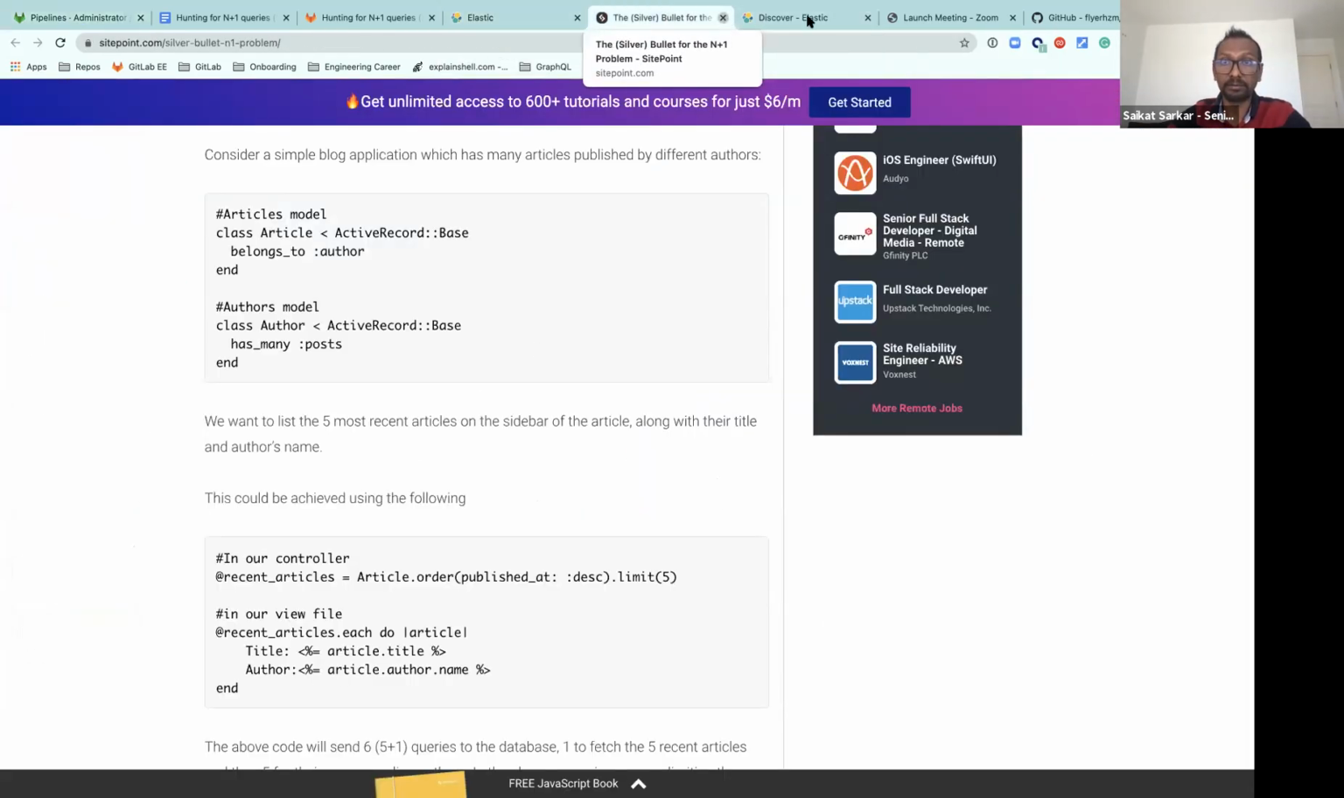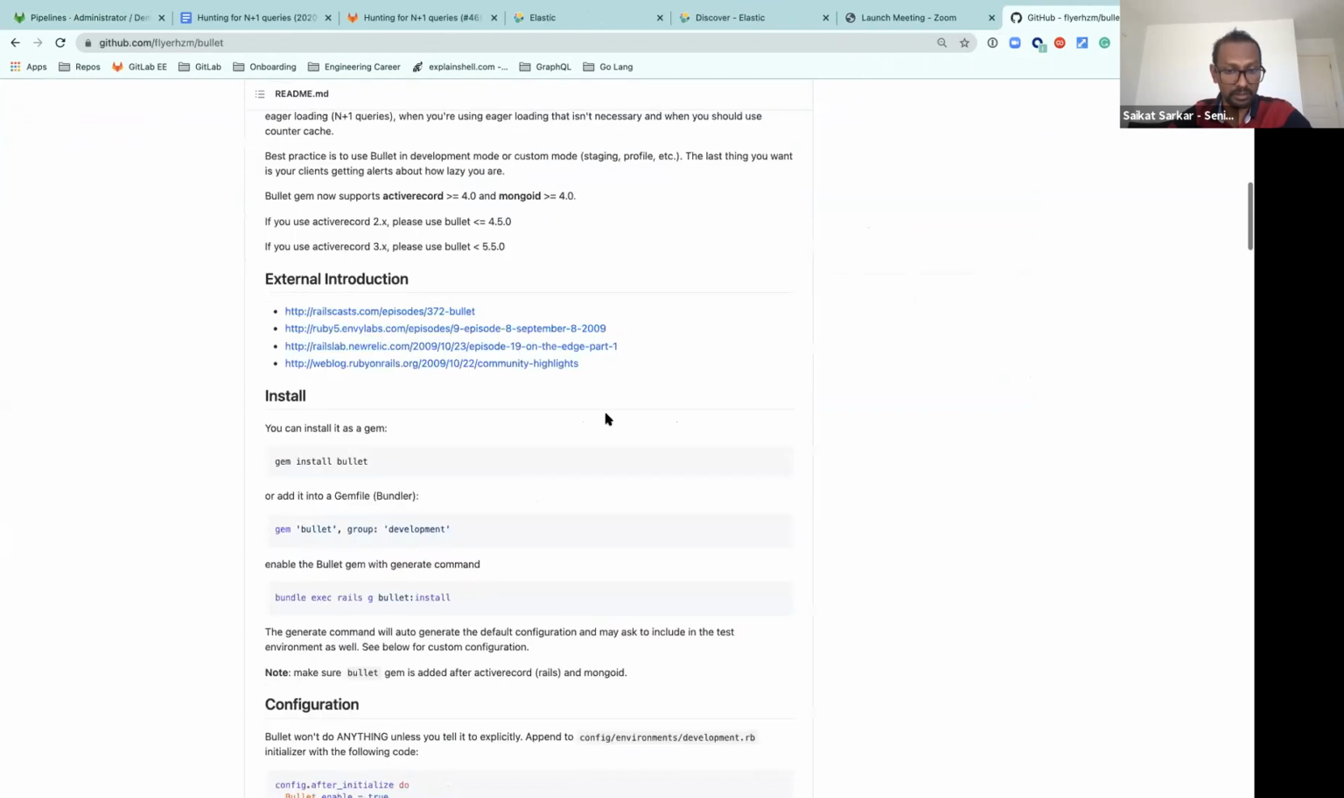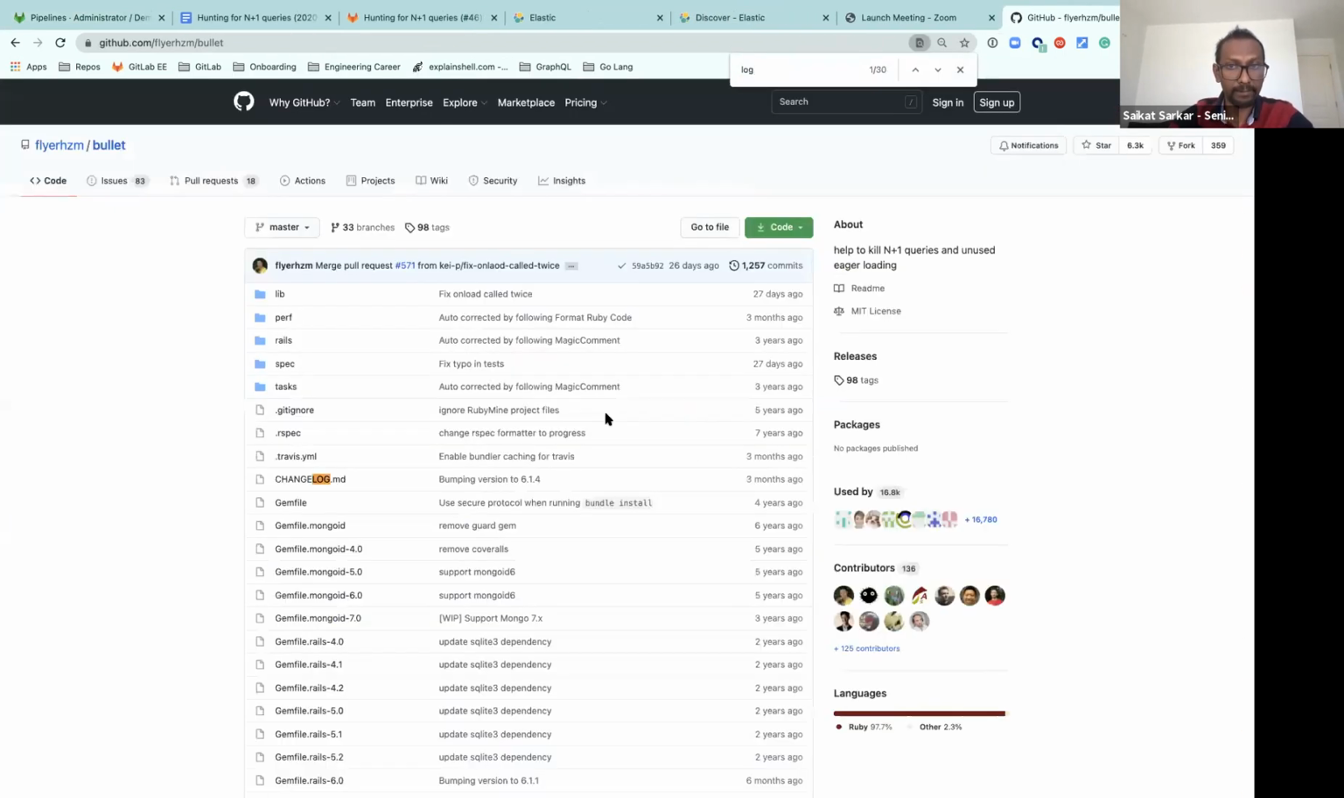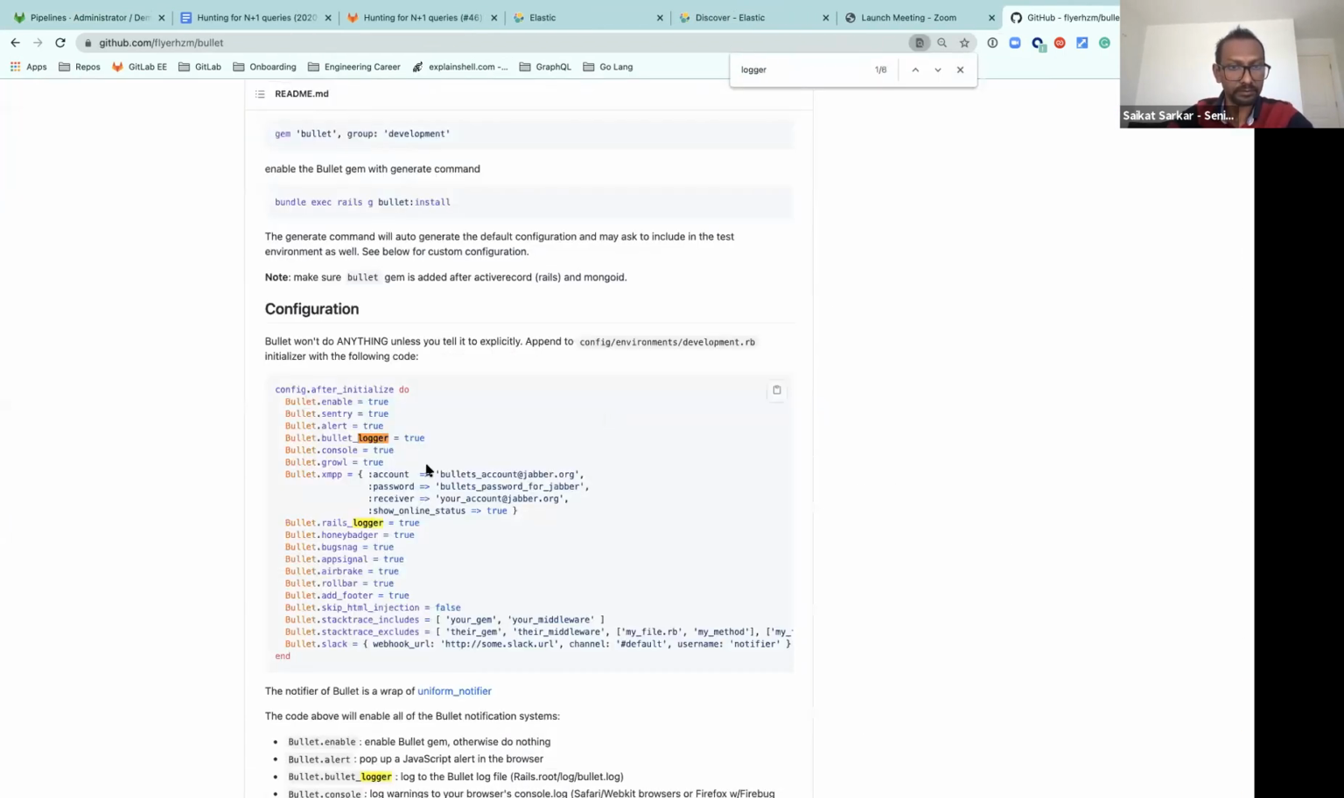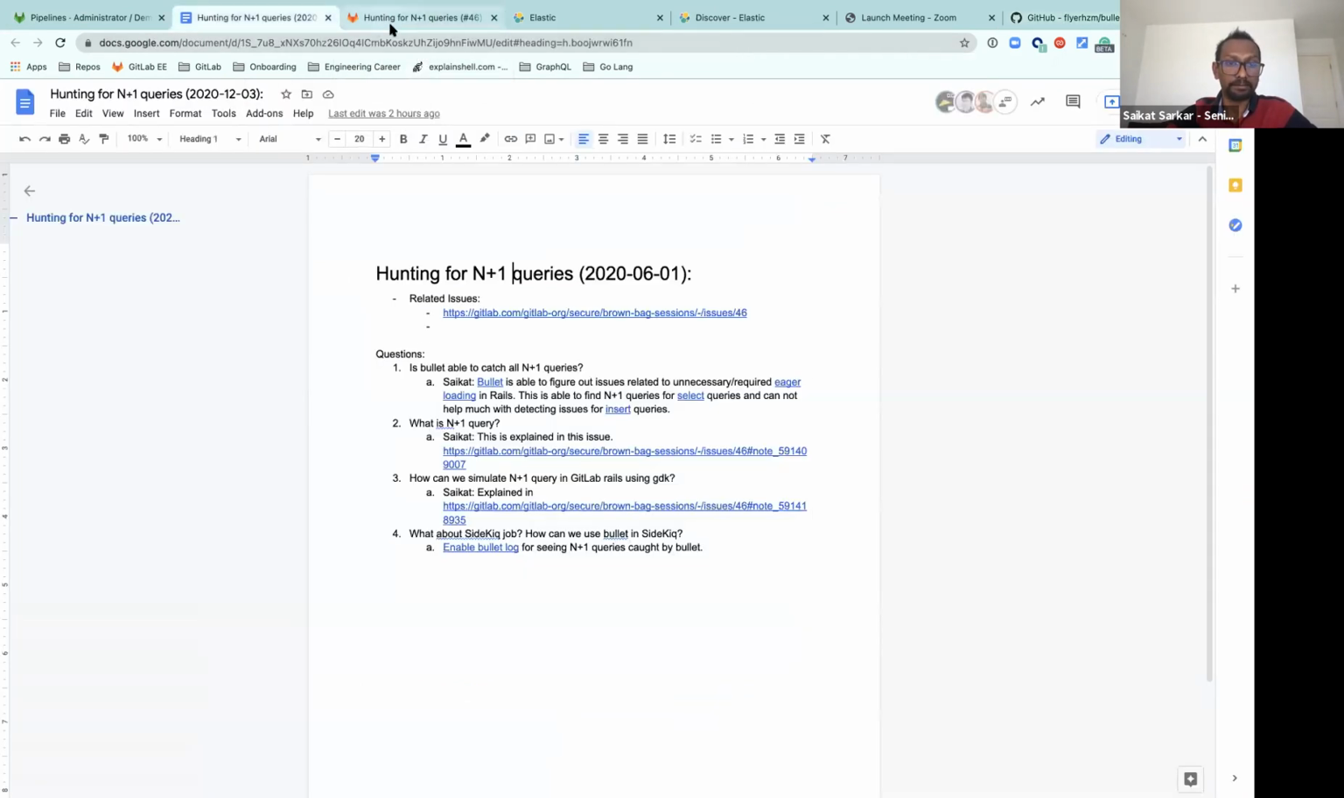Let me go to the Bullet logger. You can enable the Bullet logger, then you can see the log files to understand the eager loading or lazy loading issue, and whether there is an N+1 query for a Sidekiq job. All right.